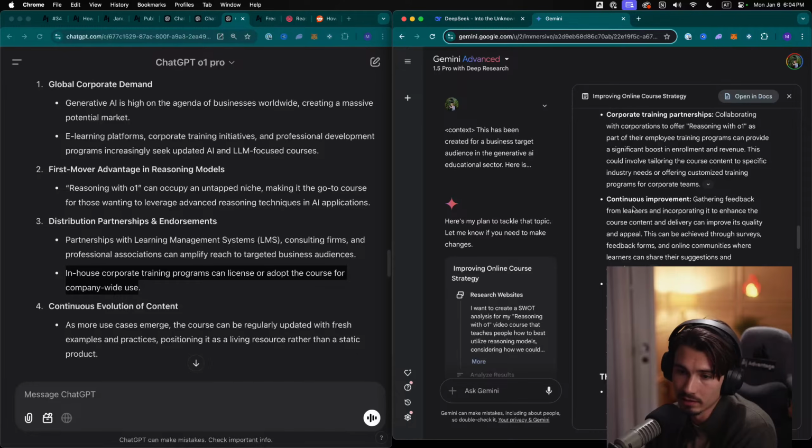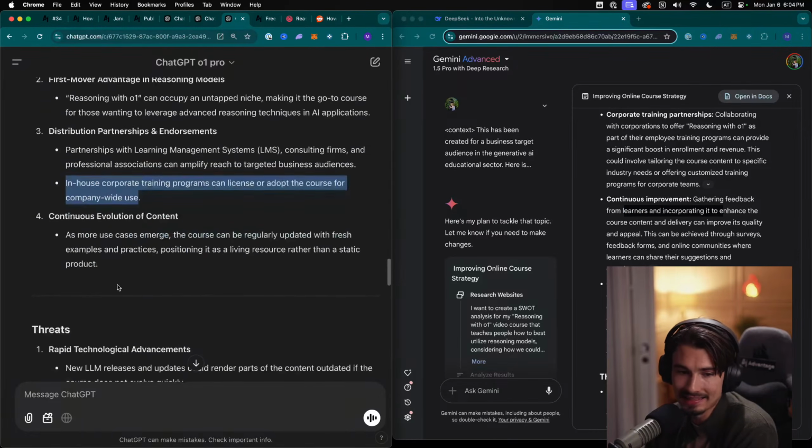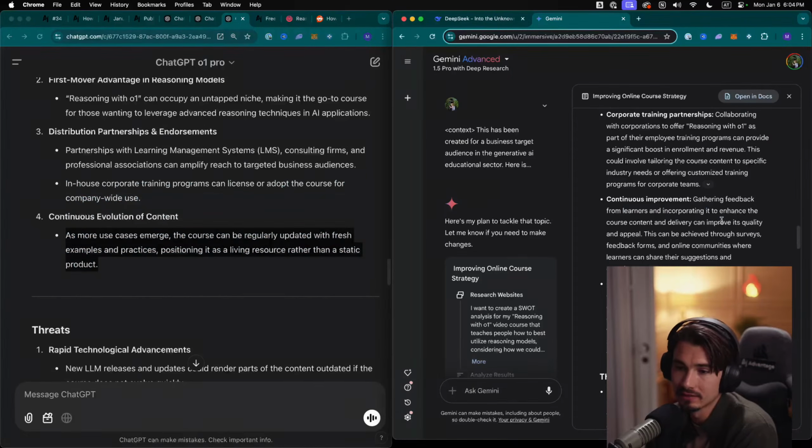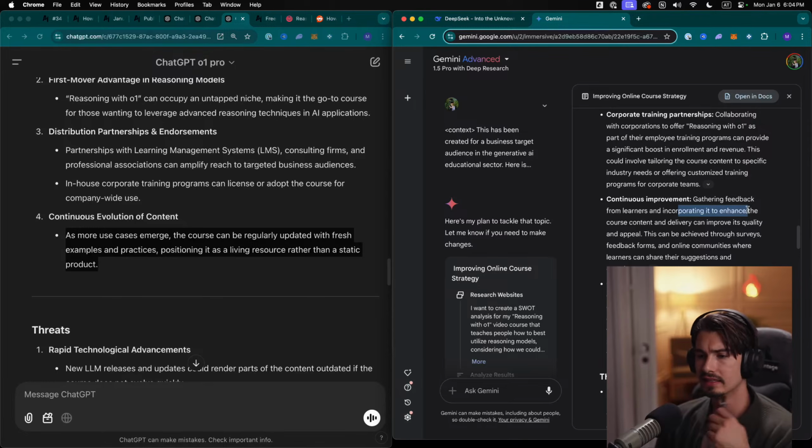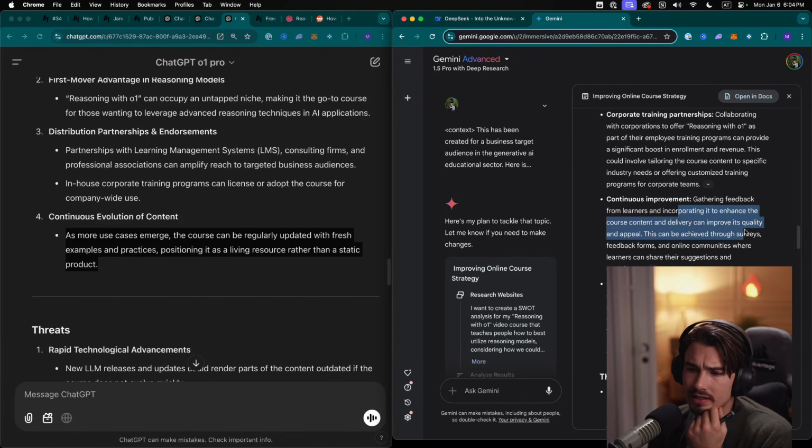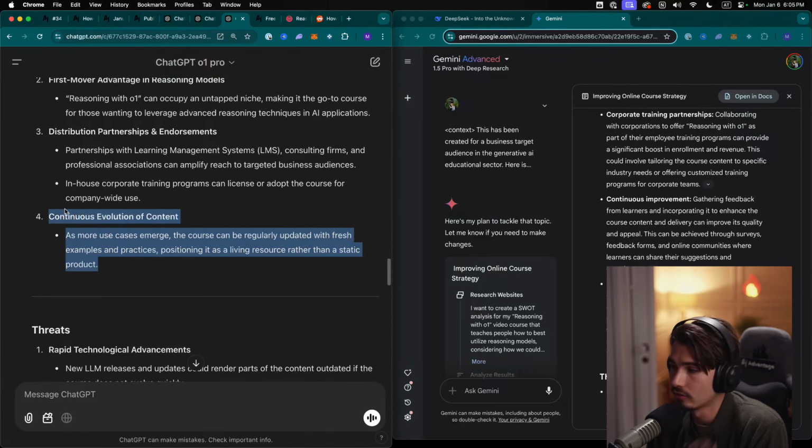Continuous improvement. Aha! Is that this one? Is that the final point? I think so. Incorporating feedback to enhance the course content and delivery can improve its quality and appeal. This can be achieved through surveys, feedback forms, and online communities. No, so this is just about making it better, but it doesn't consider the fast, rapid pace of evolution in AI. Okay, so it's different.